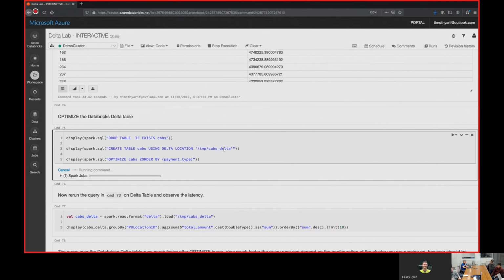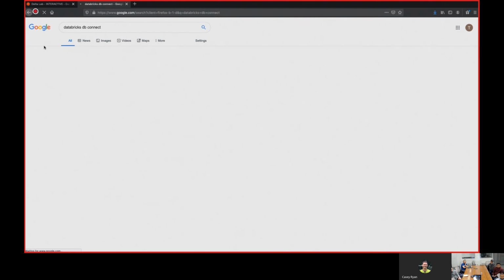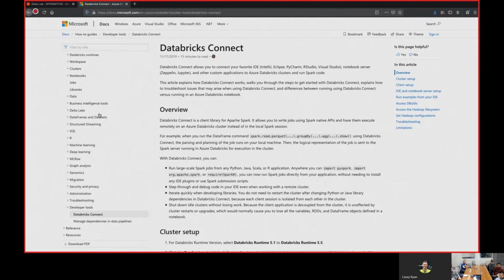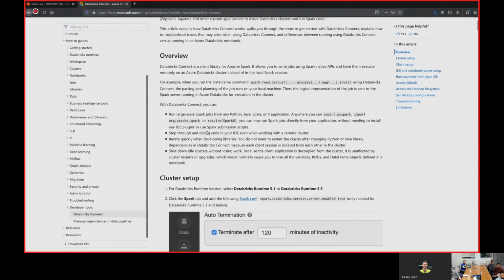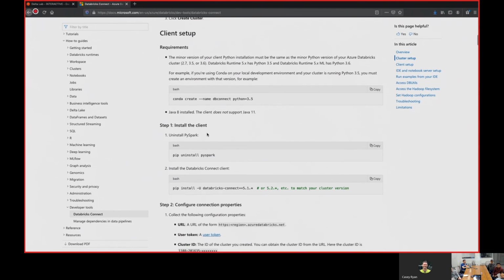Well, I guess it's running, so you can just type in Databricks DB Connect. Make sure you're on the right cloud version, so if you're on Azure, make sure you're on the Azure documentation. If you follow this setup, it will literally walk you through. Yeah, I've done it before. It works. It's kind of weird.